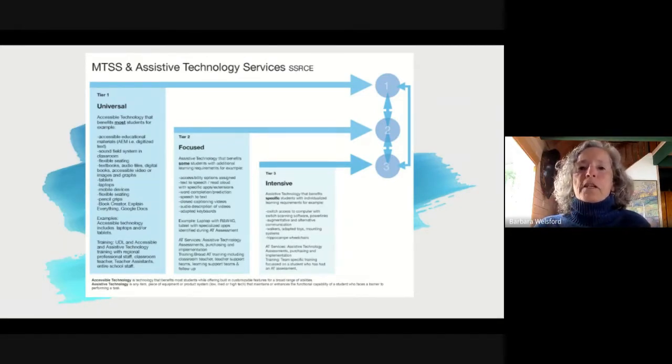Tier 2 is more focused, and it might be Read&Write for Google, for example. So a referral to assistive technology services for a little more support that a student might need who isn't necessarily benefiting as expected from Tier 1 technology. And Tier 3, you saw with Tyler's example, going through school when he was younger, he used Tier 3 assistive technology, and it's more intensive. And other examples, well, the head switching or augmentative communication devices for students who are nonverbal, etc.